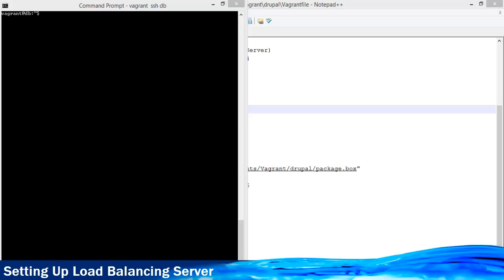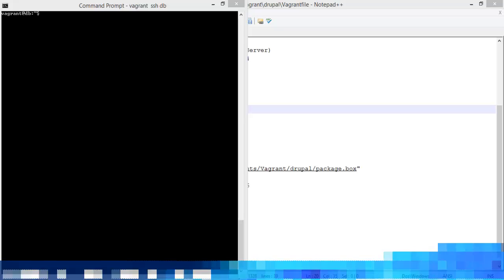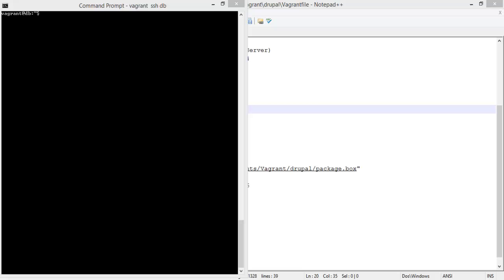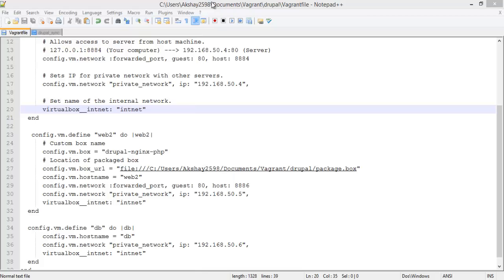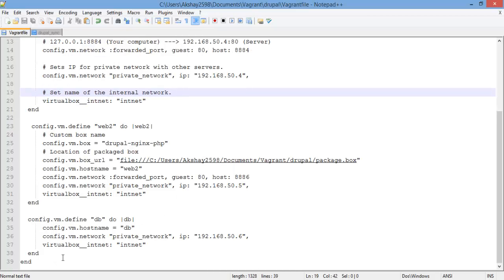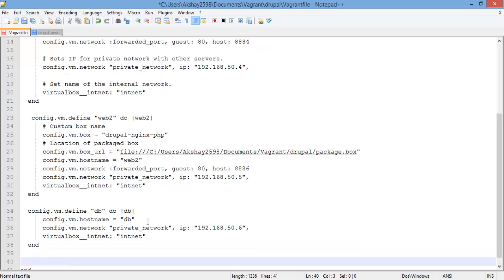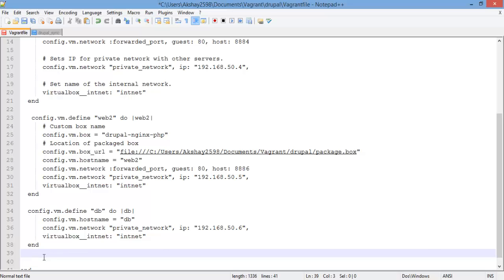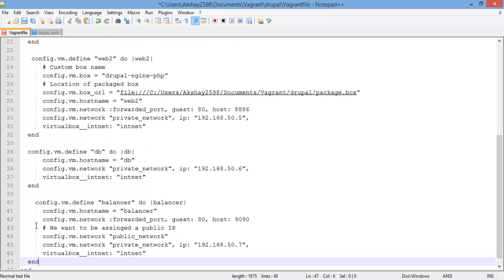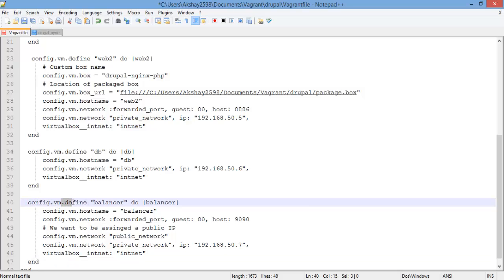Now the only server left to set up is the balancer, the last server to set up, the load balancer. So let's go ahead and set this up. First, let's add the configuration in the Vagrant file. And this configuration will be a little bit different because we will actually give this a public IP address. So here's the config, which you can find in the blog post again, named balancer. We will give it a hostname of balancer, and we will port forward guest 80 to 9090.